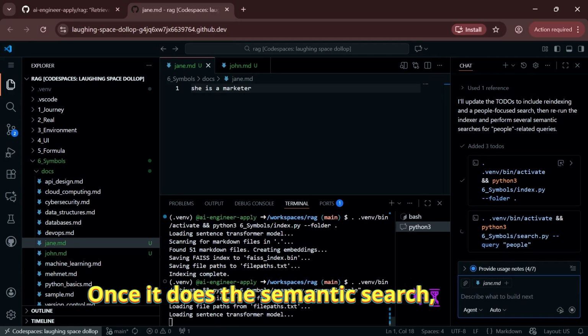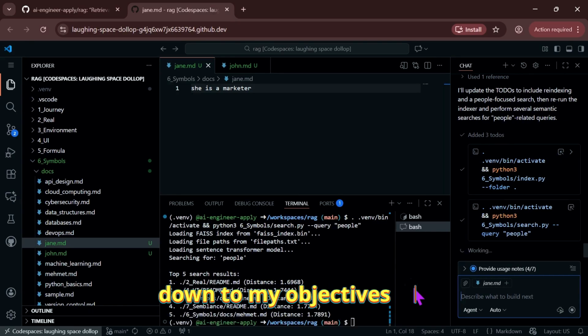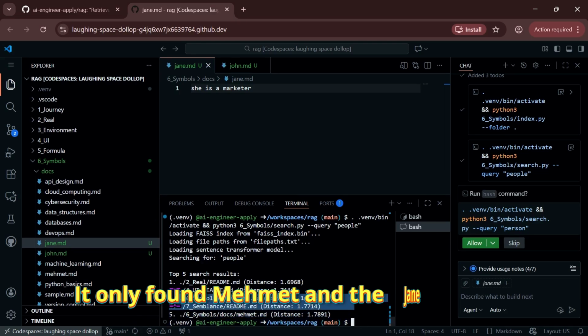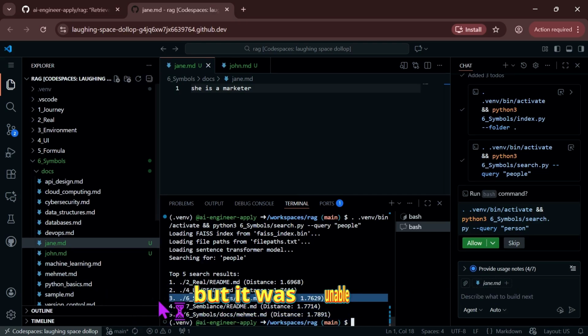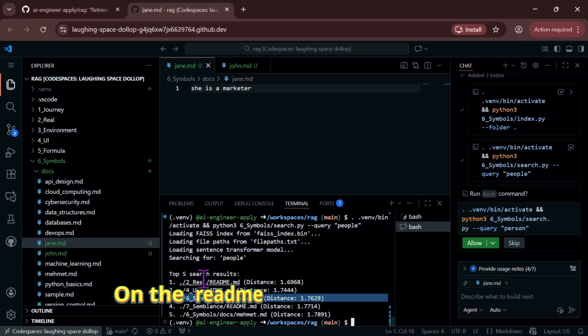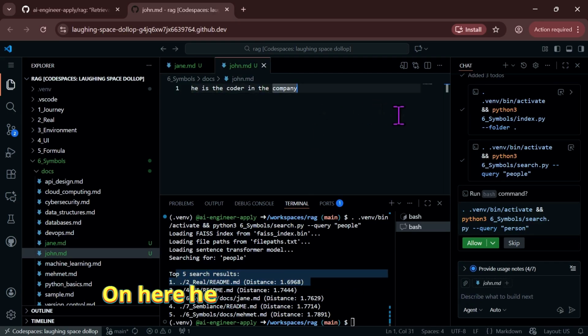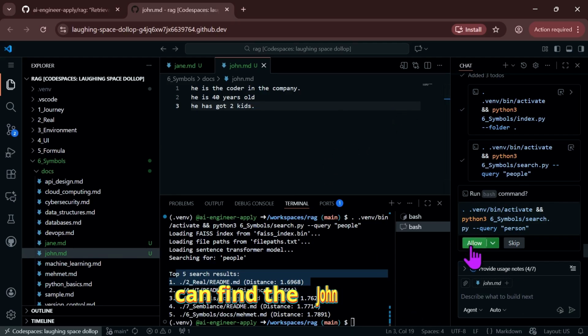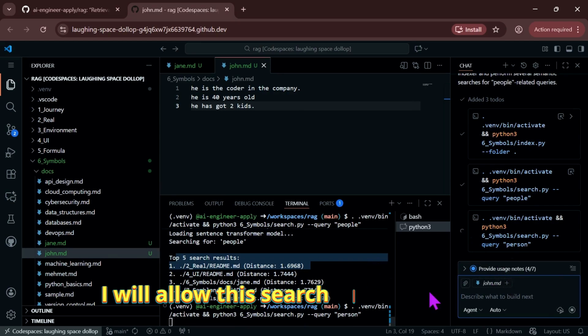Once it does the semantic search, I want to reach down to my objectives and the key results on here. It only found Mehmet and Jane, but it was unable to find John on here. On the README, there are also people-related documents on here. He is a coder in our company. He is 40 years old. He has 2 kids. I will search. If I can find John again, I will allow this search one more time.